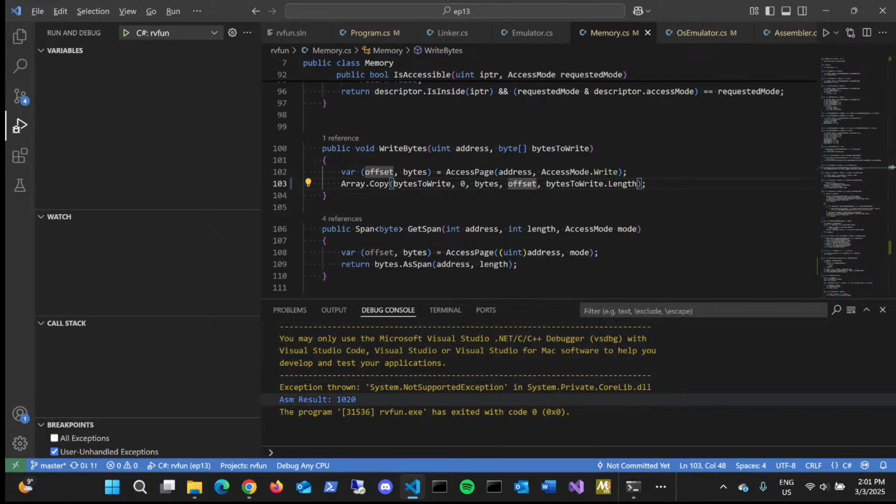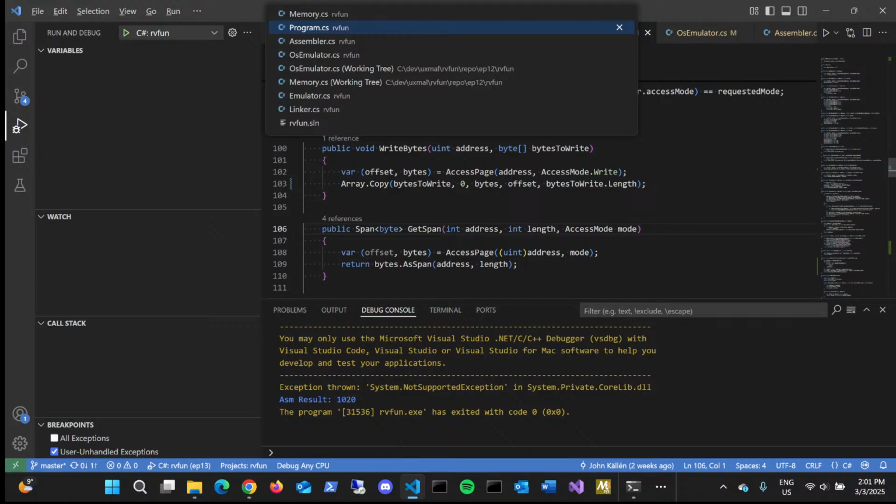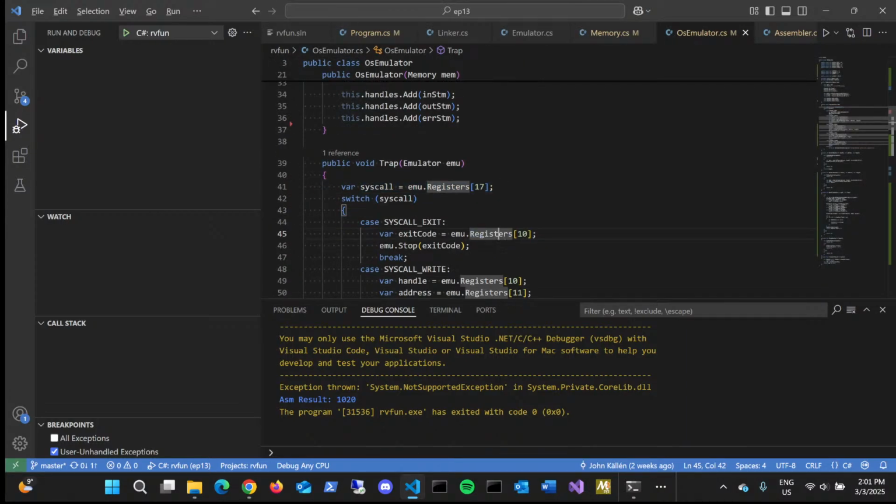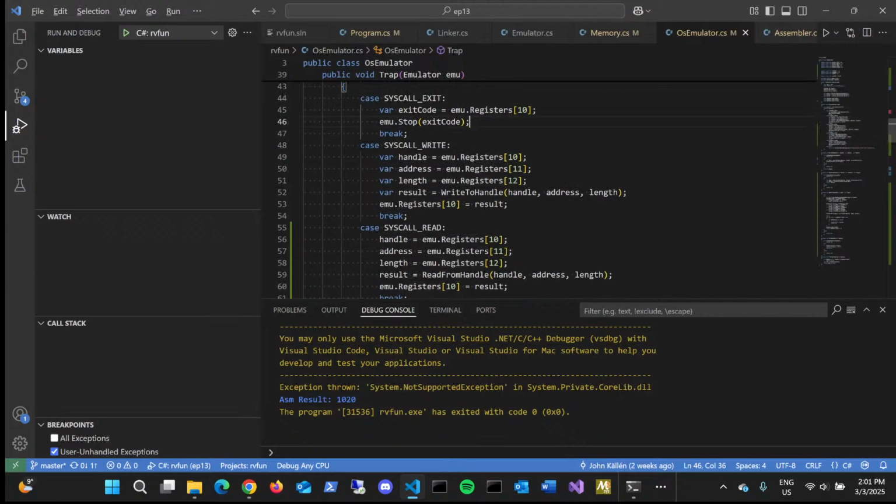Okay. So we're getting an internal exception, not supported exception, in one of our system calls. It's probably the open system call. So let's put a breakpoint in the open system call and see why it's unhappy. Here and run it.